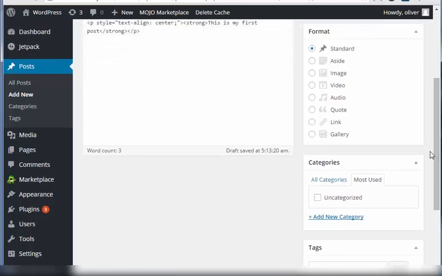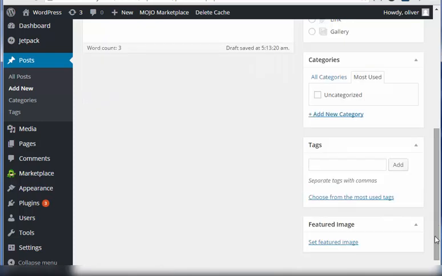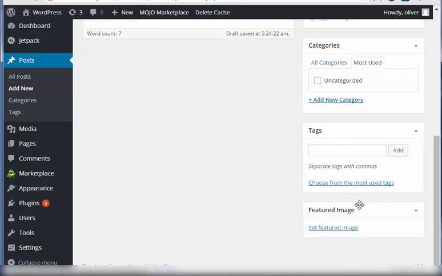You also have options for format and categories. As of right now, we don't have a category, but you can go ahead and work on this later. Tags: you can add tags to your blog. This is very helpful, especially if you already have a lot of blogs and you want people to search for a specific blog or post. Tags, in other words, are just like keywords. And you can set a featured image for your blog.